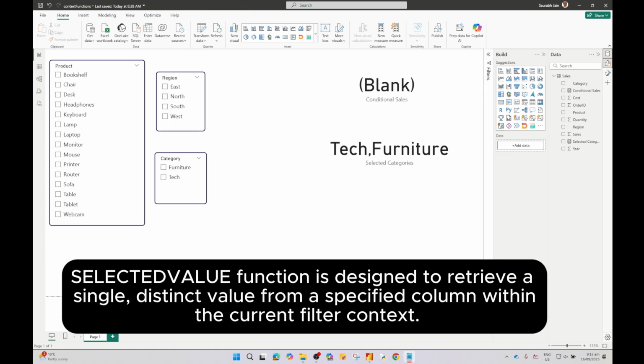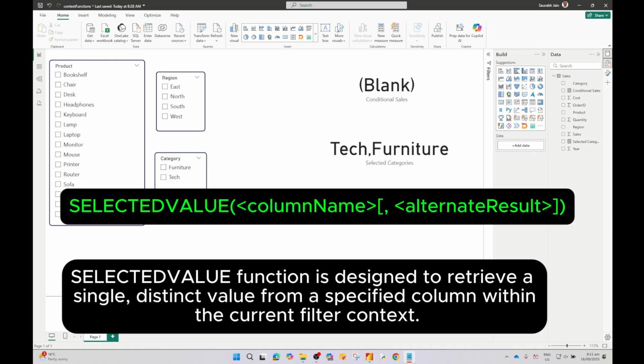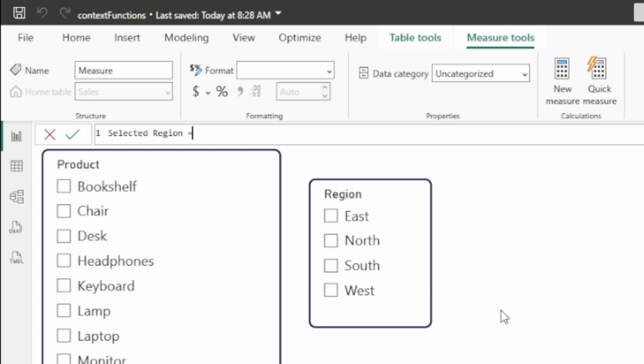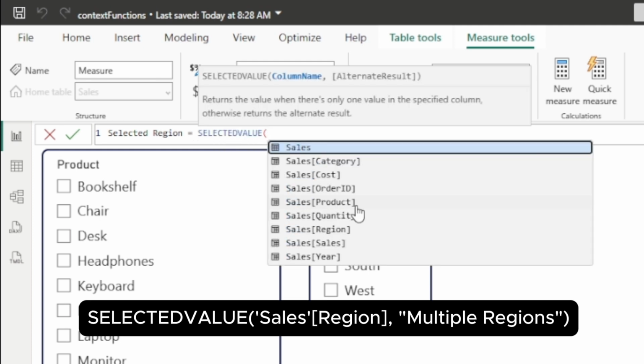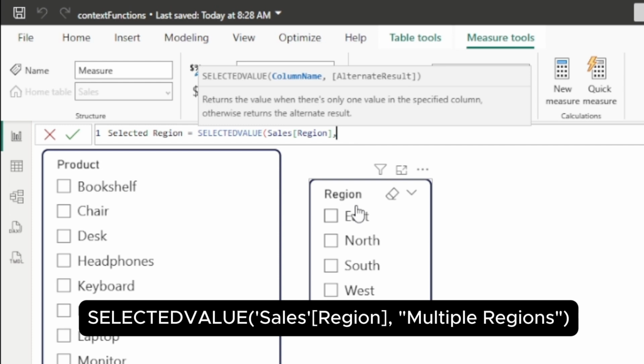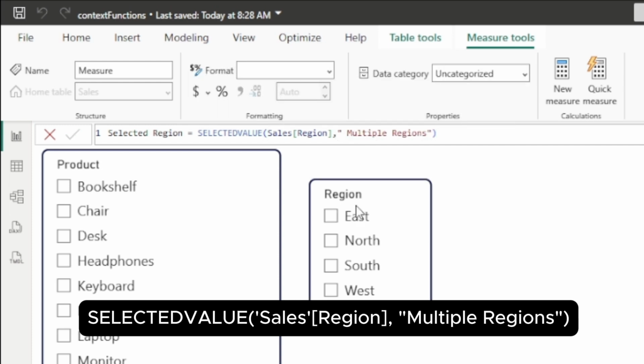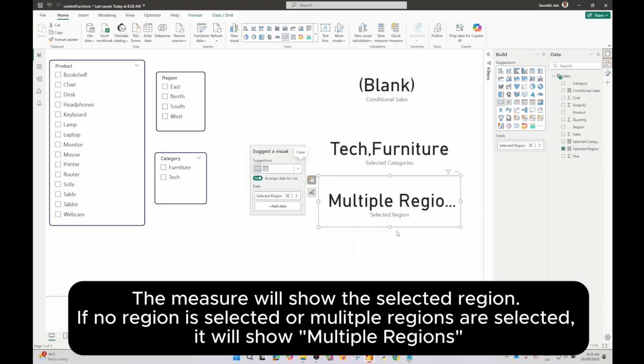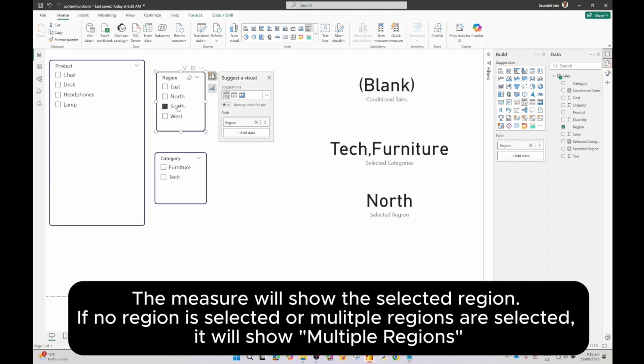The SELECTEDVALUE function is designed to retrieve a single distinct value from a specified column within the current filter context. Create a measure and type Selected Reason equals SELECTEDVALUE and select the reason column, comma, and type Multiple Reasons in double quotes. Closing parenthesis and press enter. Now drag the measure and the measure will show the selected reason. If no reason is selected or multiple reasons are selected, it will show Multiple Reasons.